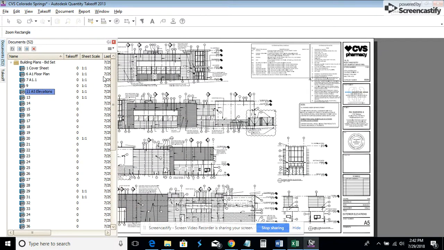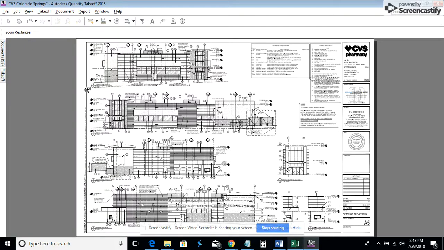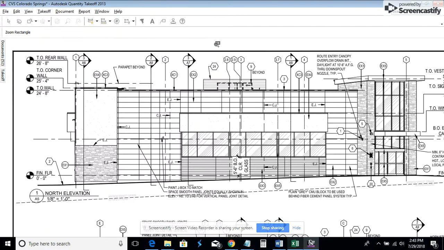To start doing the actual takeoff after you name them all, I'm going to zoom in on the whole thing. Each elevation has a scale. Normally, I'll say 99.9 percent of the pages have the same scale on the same page, but always keep an eye out. Always check them. In this case, it's 1/8. I want to measure top of wall. It says 24 feet 8 inches.